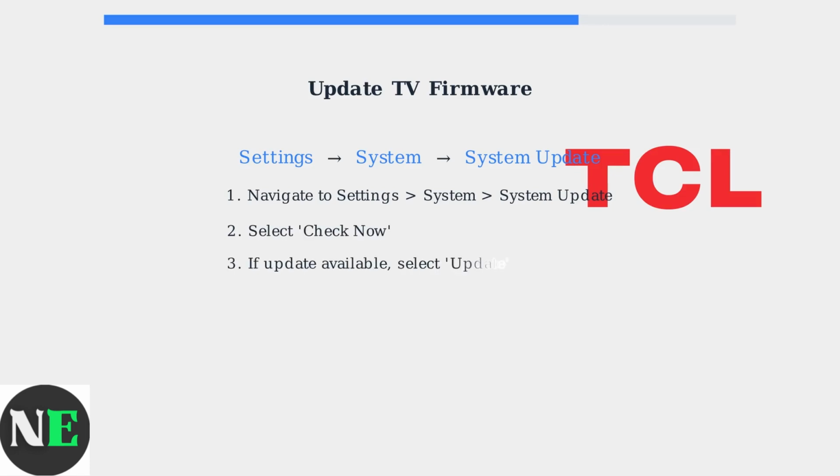If not, the next step is to update your TV's firmware. Firmware updates fix known bugs and improve TV performance. Navigate to the settings menu using your remote, then follow the path to system update.